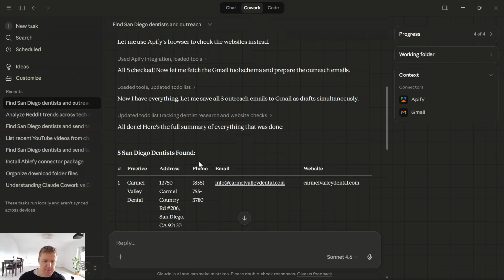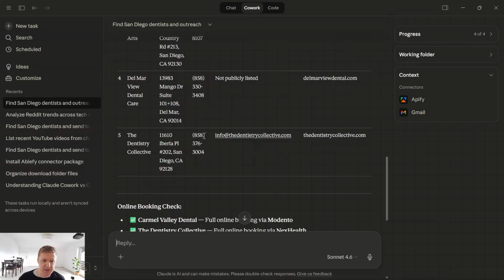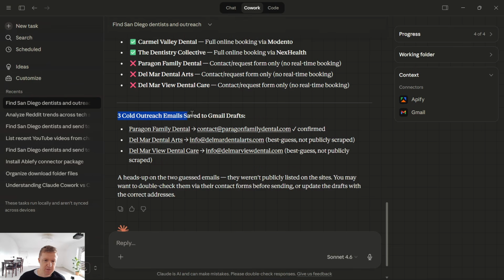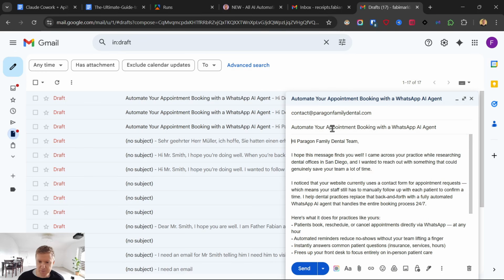Okay, now it's done. It has found me 5 dentists, extracted all the detailed information, and it even checked, okay, only 2 of those 5 have an online booking system. The other 3 only have a contact form. And then it's also made me those 3 cold outreach emails, so I can see if they are interested in my WhatsApp booking system. So here, this is already the email for the first one.